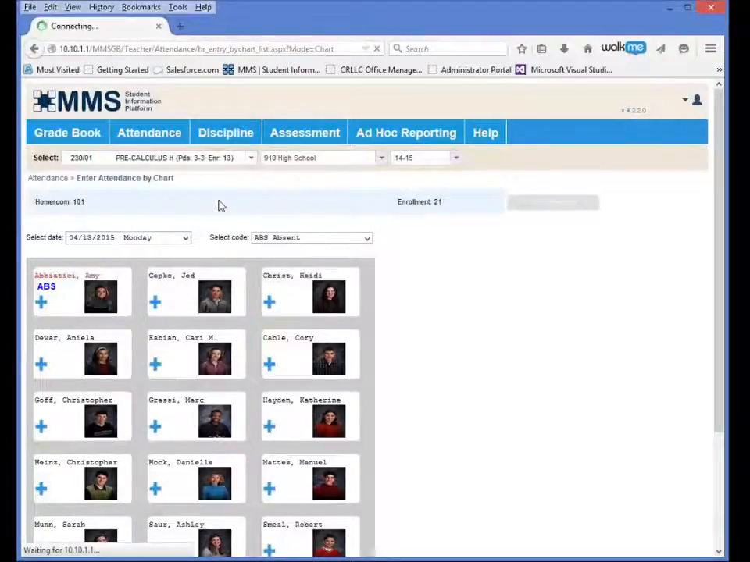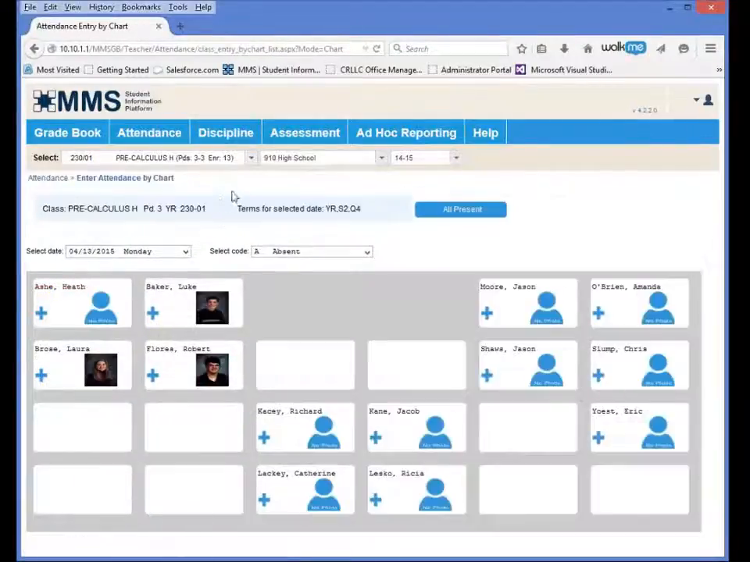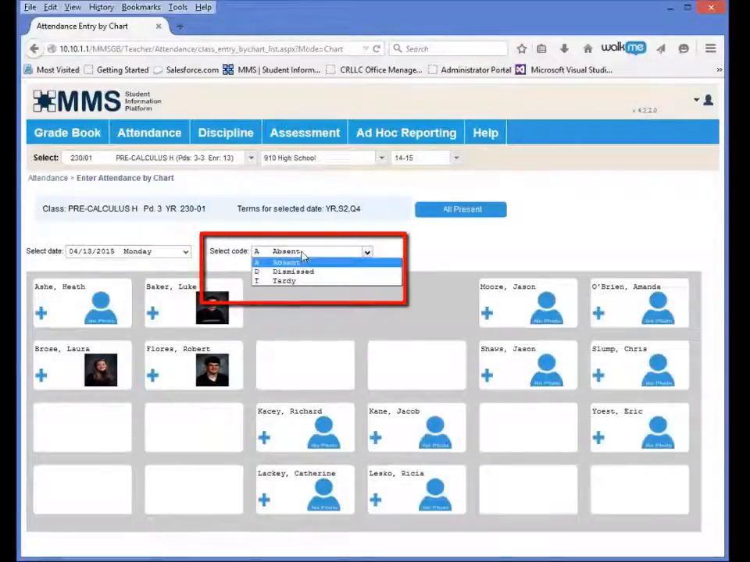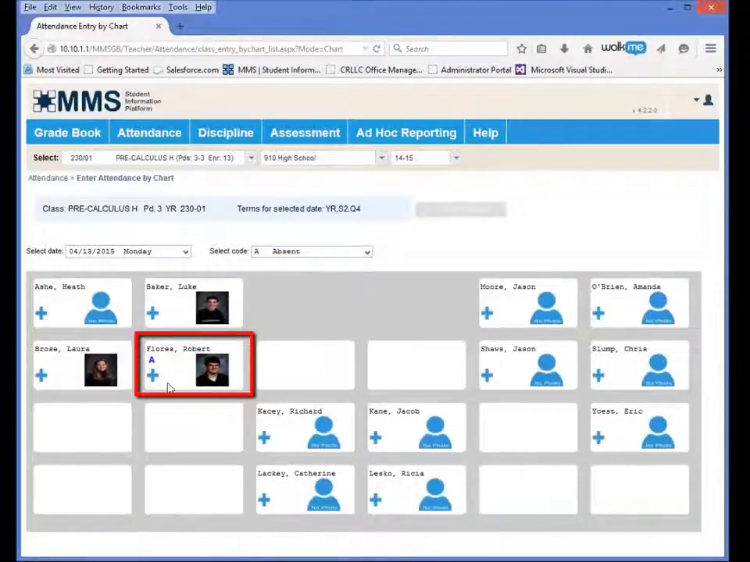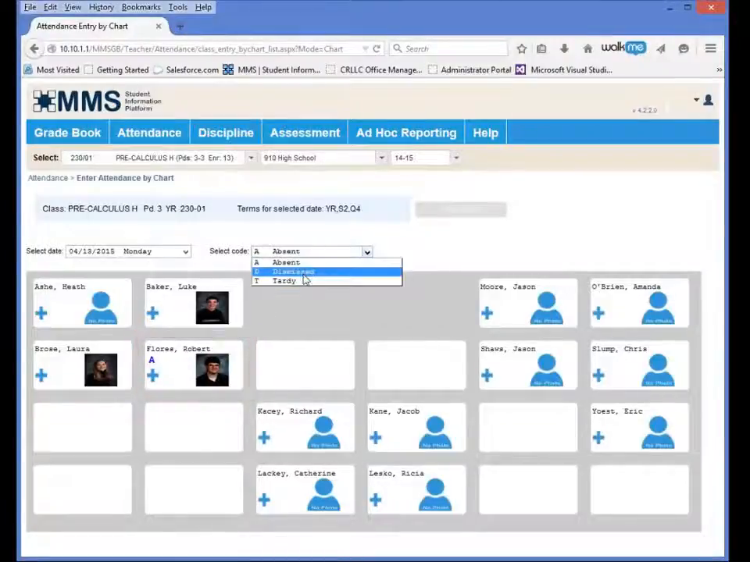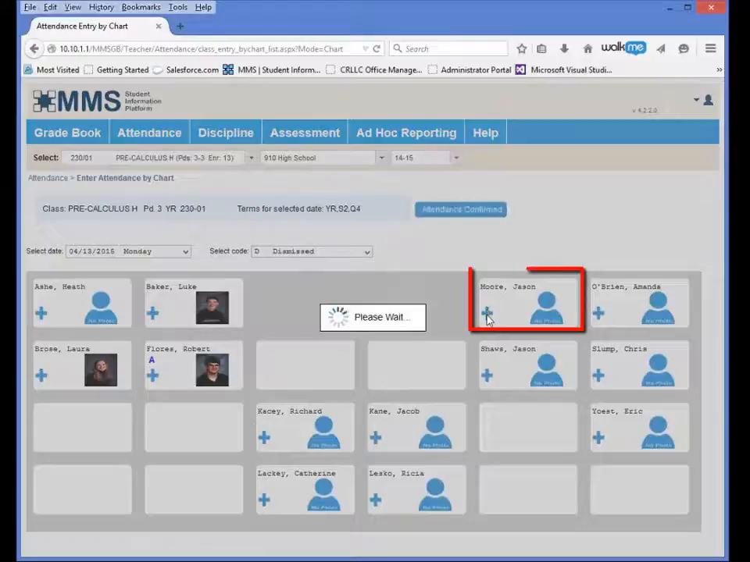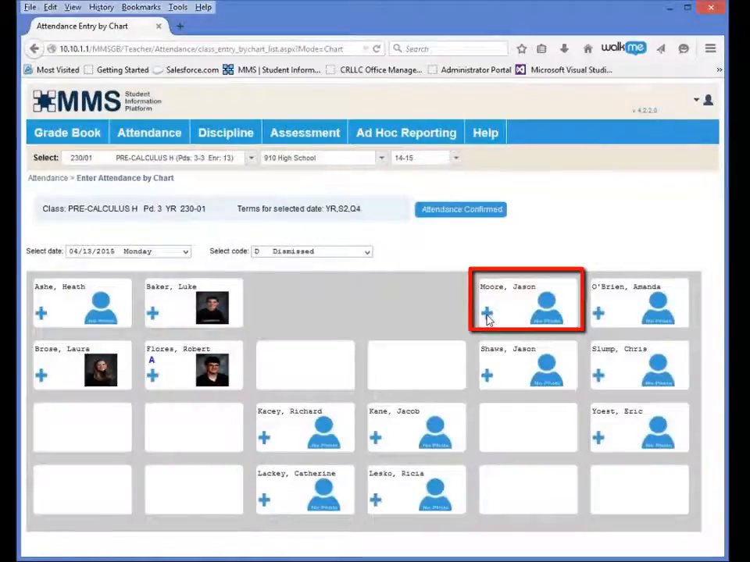And when I come in here, I'm going to see the chart based on what I put in. Now, if I'm in class attendance, I might have more codes because you're tracking the attendance in and out of each class. So I can come in, click the absent, click on the student to indicate that Robert here was absent from my class, and it might be that Jason here is being dismissed. So all I have to do is click on that.